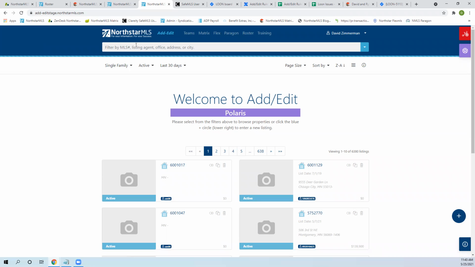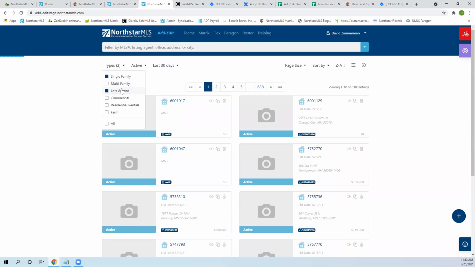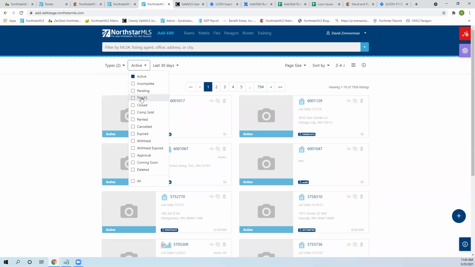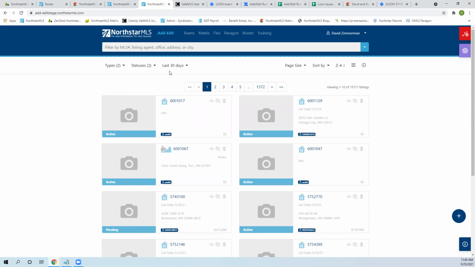So the system by default defaults to single family, active listings, and any listings that have been added or timestamped in the past 30 days. Now, if you want to change this default, maybe you do a lot of multifamily, or maybe you do a lot of lots and land. Instead of having to come in here and select lots and land, maybe I want to see my pending listings too, and I want to see all of them for all time. Or maybe I just want to see the last 90 days.